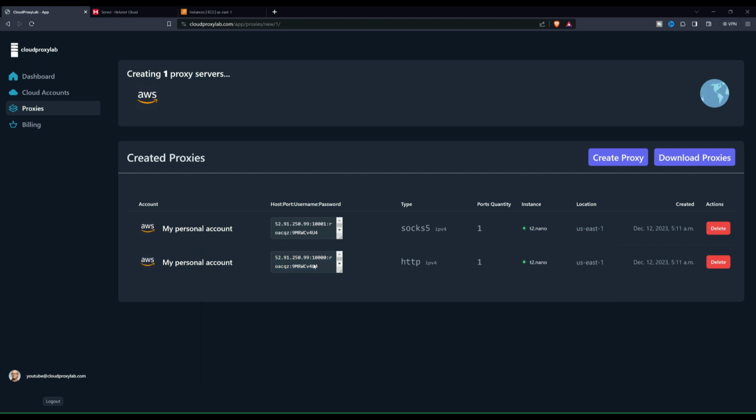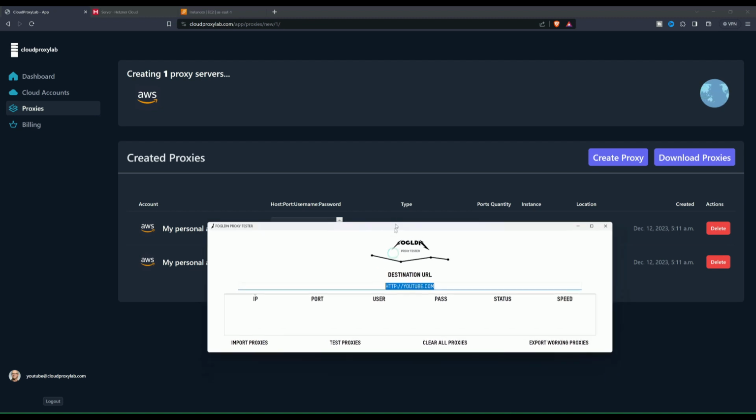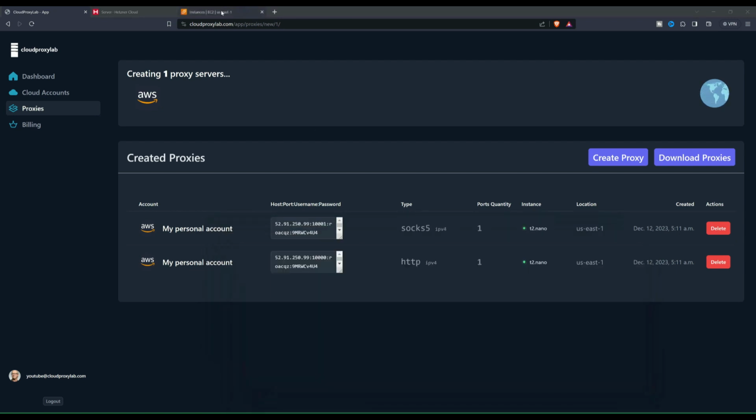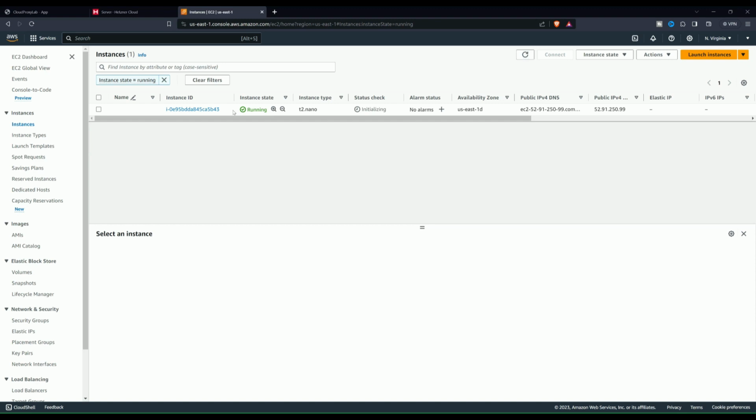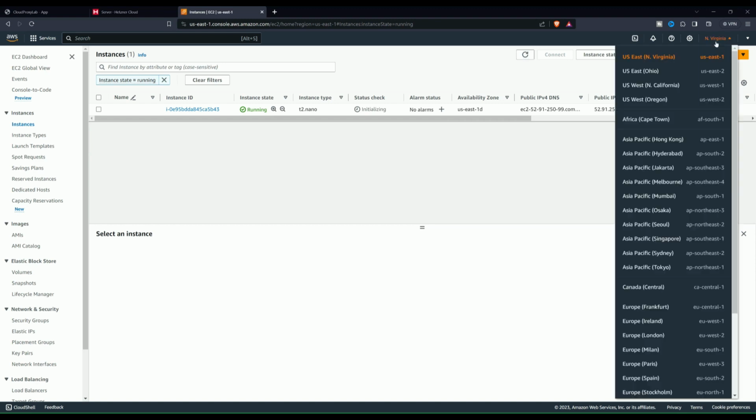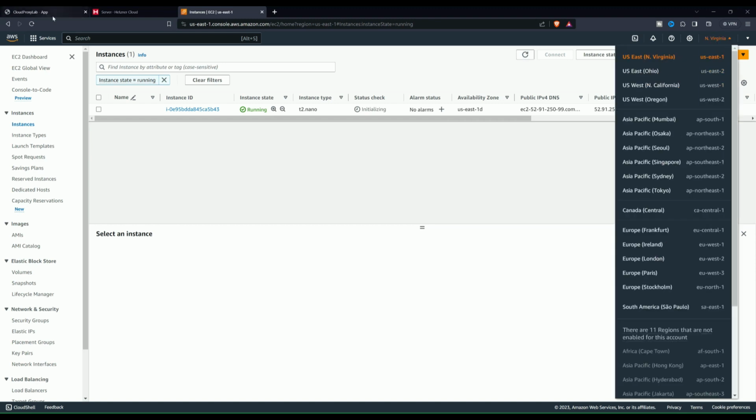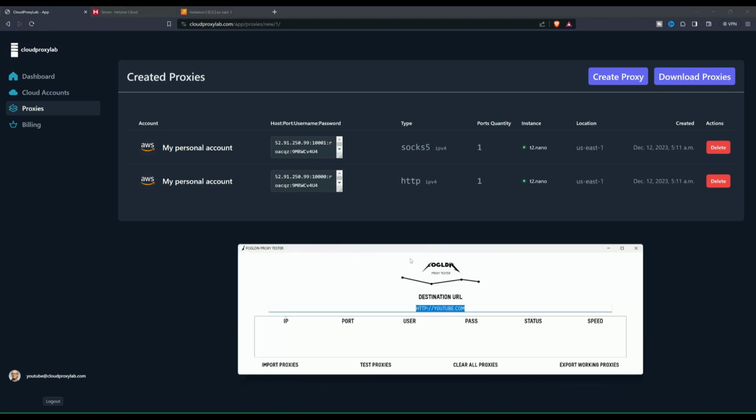Once finished, you will be able to connect. I am currently demonstrating that the newly created proxies work.